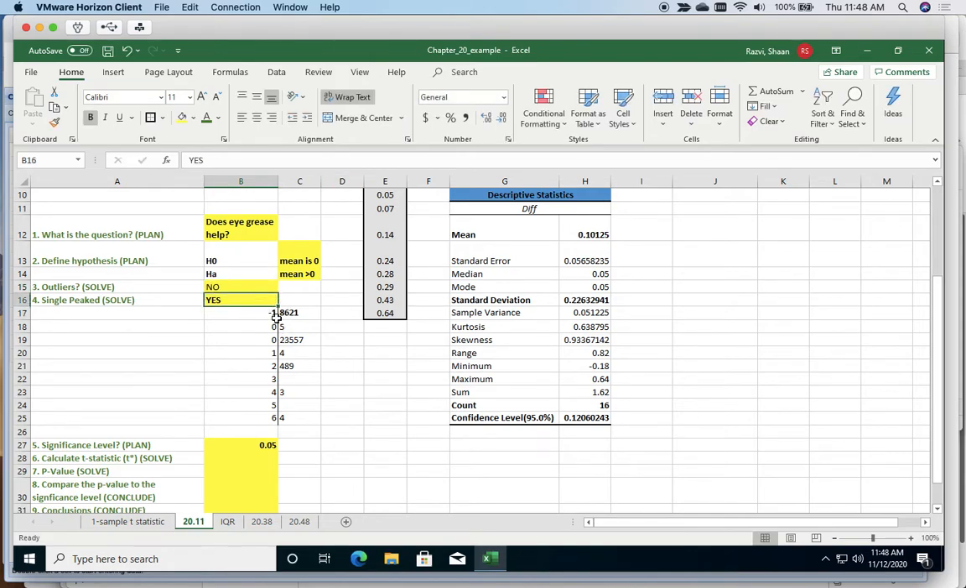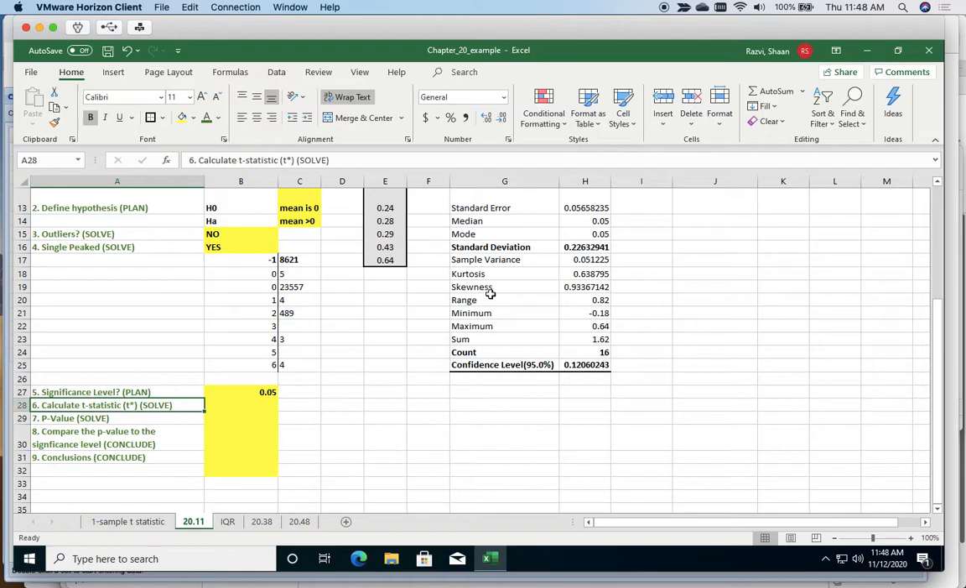Now, is it single peaked? Yes. We looked at this using the stem plot, so we can answer this question quite confidently that yes, it's single peaked. And so now we're going to move on to, and we've already set the significance level, so now we're going to move on to actually solving some of these to determine whether or not things are relevant here.